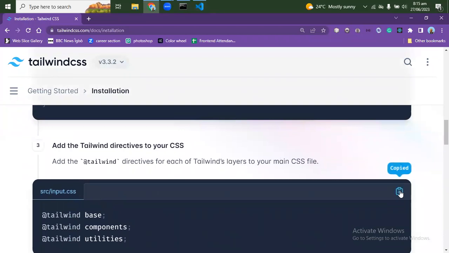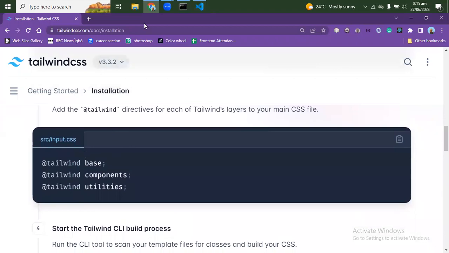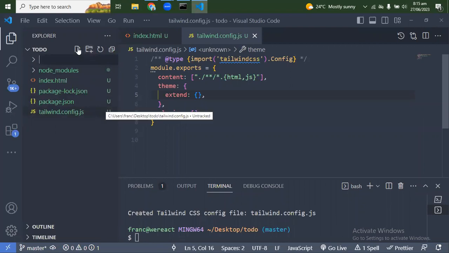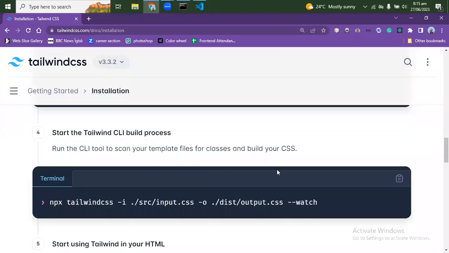So I'll copy this and I will create an input.css. I can just create any CSS file of my choice. I mustn't necessarily follow what they are doing there. So I can just create a file, I can call it style.css. Okay, so I will paste that there. Once I have done that, I have to create a dev dependency for this.